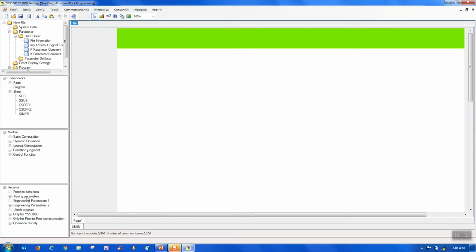First thing we need to do, we're going to set up 2 independent control loops. So we need to start off with the inputs to these loops. So we need to go into the register section, and under our process data area, analog input outputs, we've got X's and Y's. X's are always going to be our inputs, and on this unit we have 5 analog inputs. The Y's are our outputs, and we have a total of 3 on this unit.